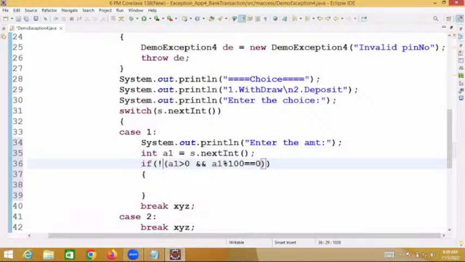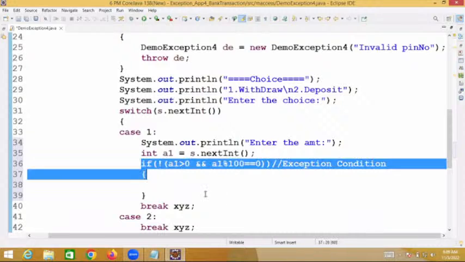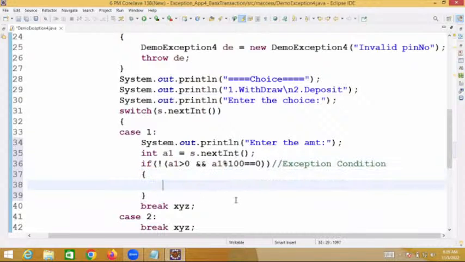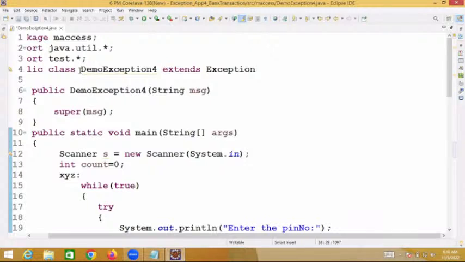So for example, a1 greater than 0, true. a1 modulo 100 equal to 0, false. True and false becomes false, no? Whenever false, I'll make it true and convert it into the exception condition. What are the rules of exception condition? Sir, when the exception condition is true, create the object. You have to create the object for whom now?